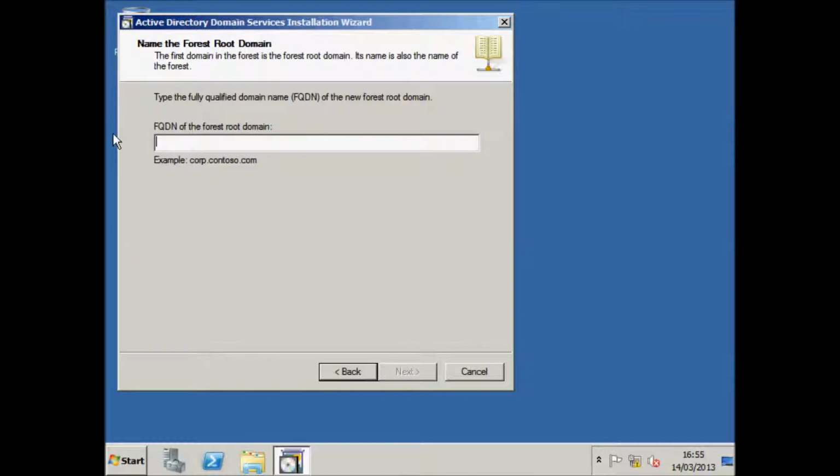So usually a domain can be listed as, let's take an example. What's a quite funny example?